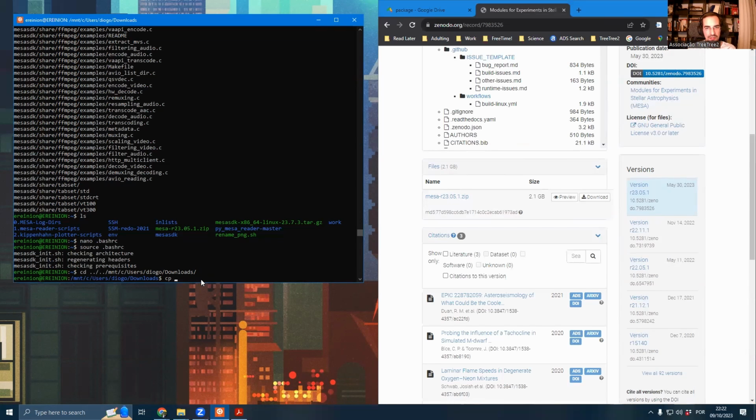If you press tab a few times, if it doesn't work the first time, it will show you the files that match the name that you wrote. So your MESA SDK version will probably also be in your downloads folder. So if you do just MESA tab, it will not autocomplete to the MESA file that you just downloaded, the zipped version of MESA. But if you do MESA-R, it will autocomplete to the one that you want. And then don't forget to send it to your home with just tilde.